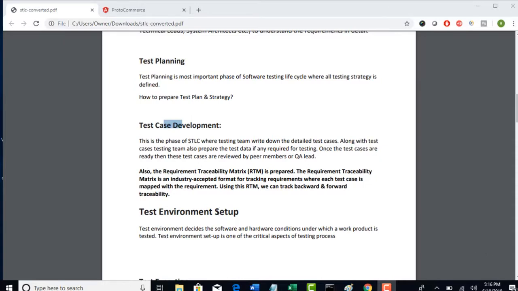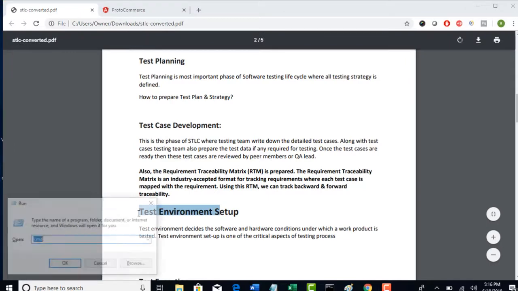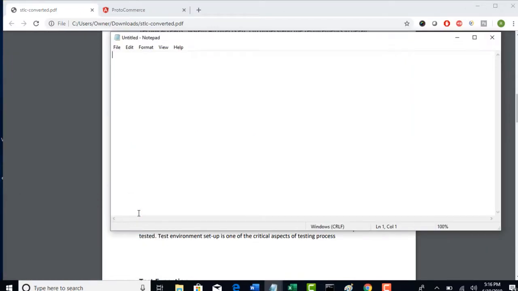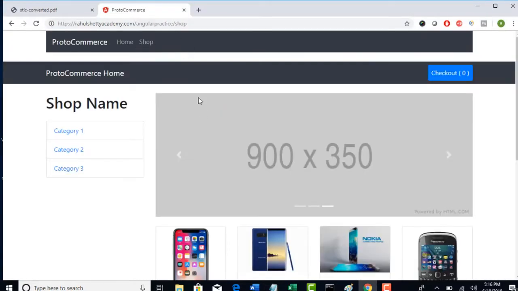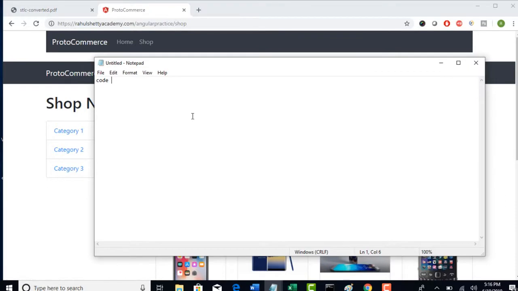So, what are test environments? To understand this, let me explain some basics of development and how software works. Let's say a developer has written code for creating this proto-commerce application. After he writes code, he needs to deploy that code into a server. Then only you can view the application in the browser by hitting that server URL.